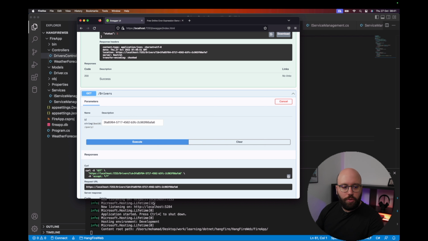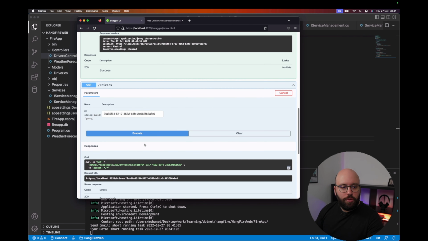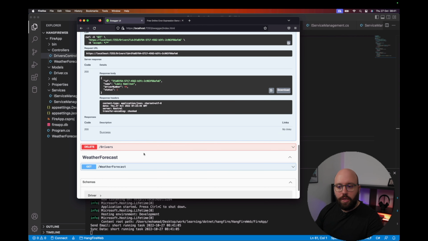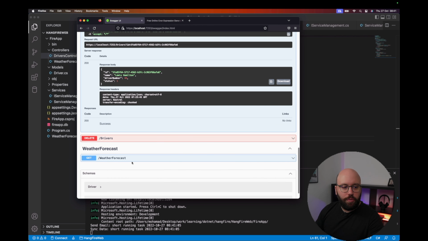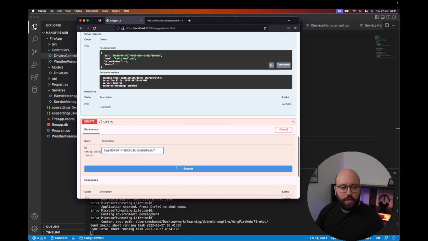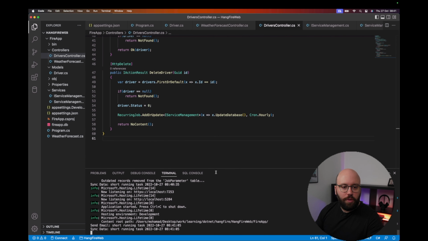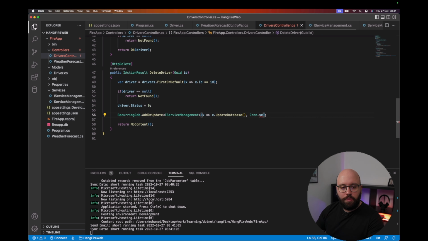So right now, if I see my terminal, I can see that the sync data has been triggered and my send email is running. So now what I want to do is, if I try to delete it, I need to see that the other one has started to run. So I go to drivers, try it out, specify an ID, execute, and now you can tell I got a no content which is deleted. But if I come here right now, it should run every hour. I should not have made it hourly, but let's try it again.